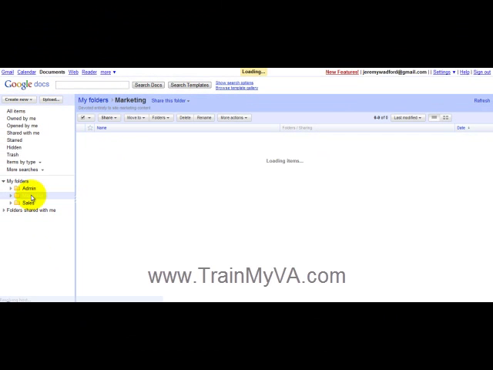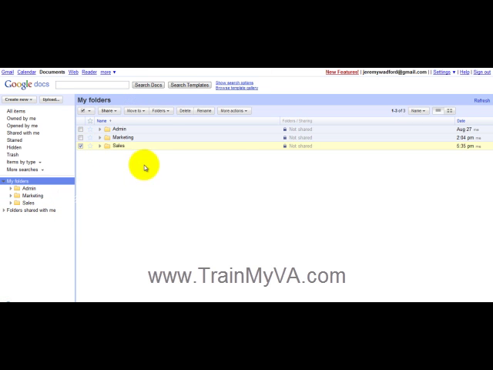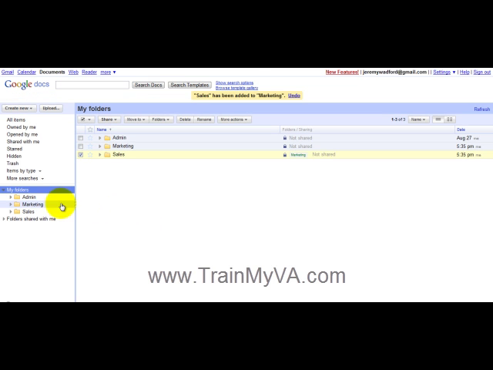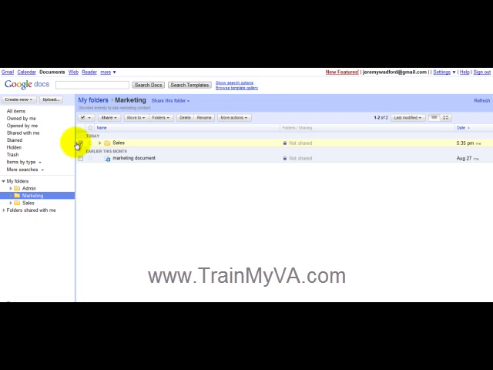But let's say we'd like to move our sales folder into our marketing folder. As you can see, here's our marketing folder without the sales document. So let's click on all our folders, select the sales folder, click Folders, and apply it to the marketing folder by selecting and clicking Apply Changes. There it is, it's now under our marketing folder.